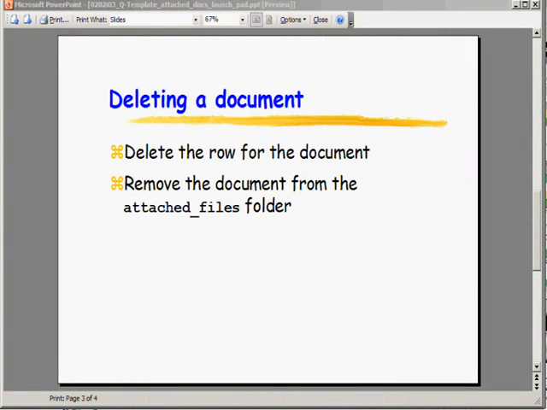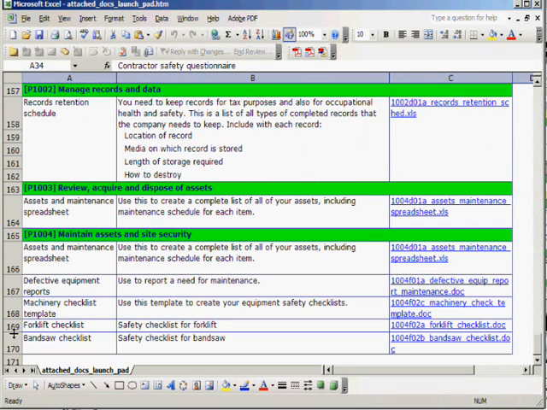Don't forget to save your Launchpad spreadsheet as soon as you do this work. Next section is how to delete a document. Now this is very easy. So let's say we don't have a forklift. Most of you probably won't have a forklift, and we don't need the forklift safety checklist. So let's find it. Here it is down here.